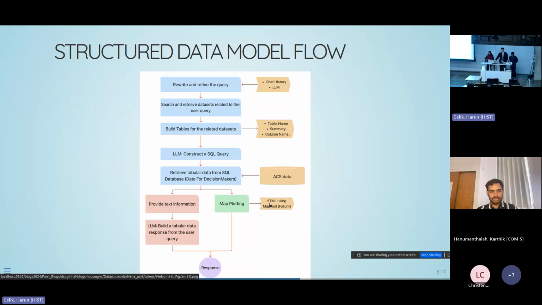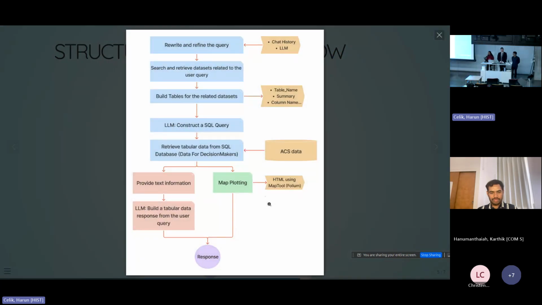So as you all know, I'm able to see the maps, I'm able to see the tables, everything is happening. But what is actually happening behind the hood? We don't know what is happening behind the scene. So that's what this is. Whenever a user's query is sent, it tries to rewrite and refine the query based on the chat history the LLM has. Based on it, it tries to search and retrieve the data sets related to the user query. Then it builds a table related to the data sets, and it's converted into table name, summary, and column name for better understanding. After that, it constructs an SQL query and retrieves the tabular data from a database for the decision makers.